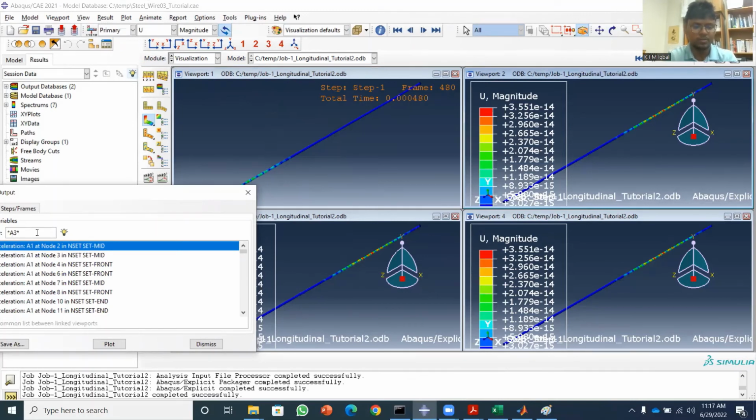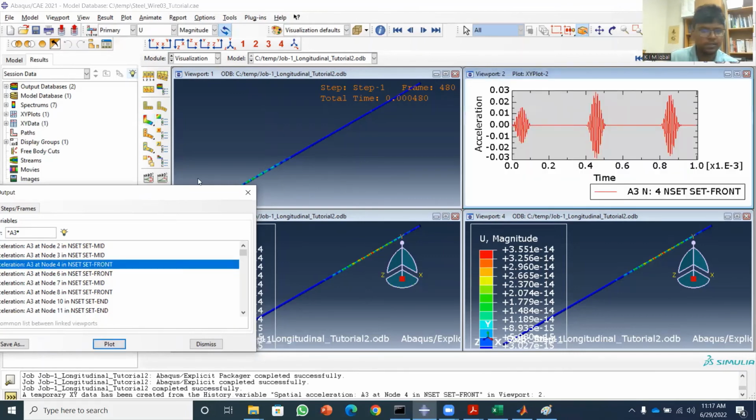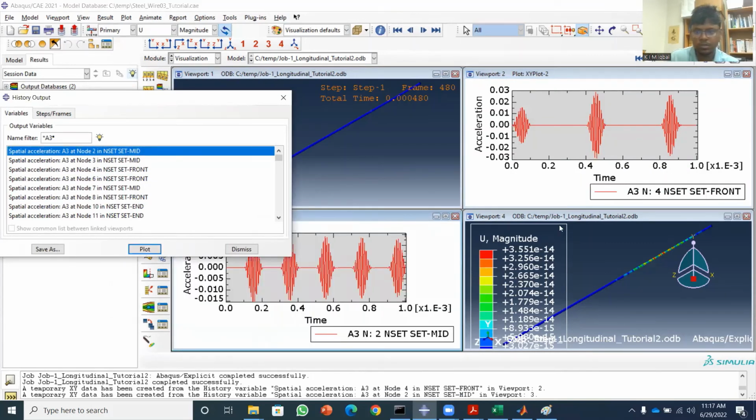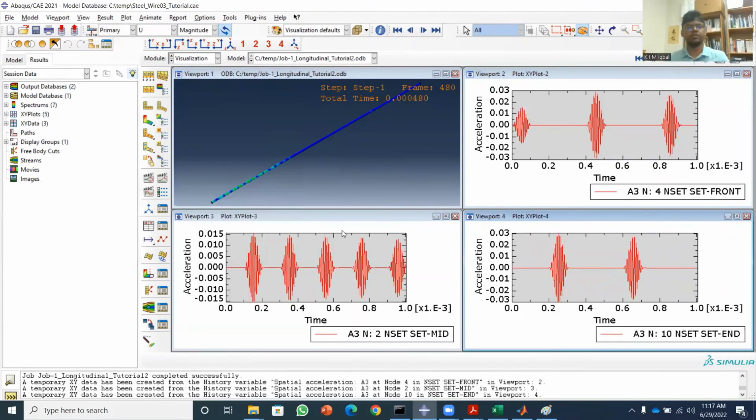I want to see only the longitudinal direction. I'm choosing A3, since the longitudinal direction is the Z direction. I want to see first on the front. And here, I want to see what happens to the middle. And here, I want to see what happens to the end. Done. Now let me rotate this one.